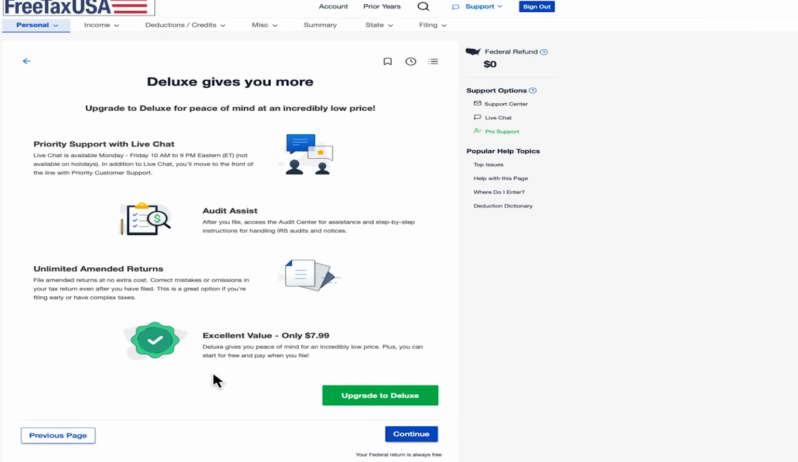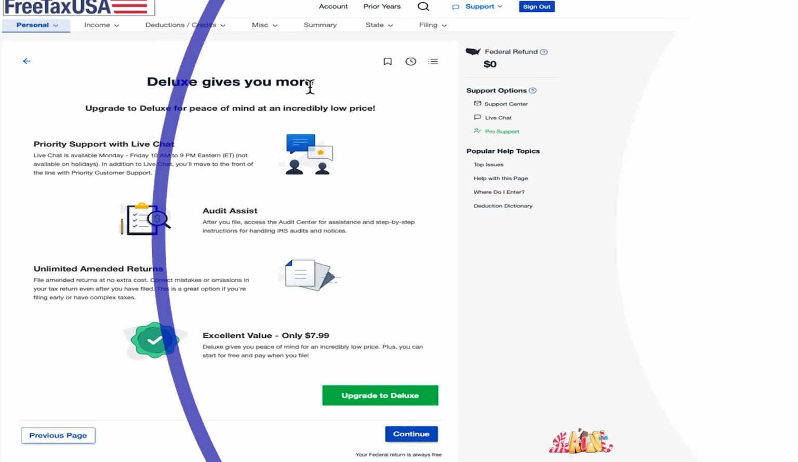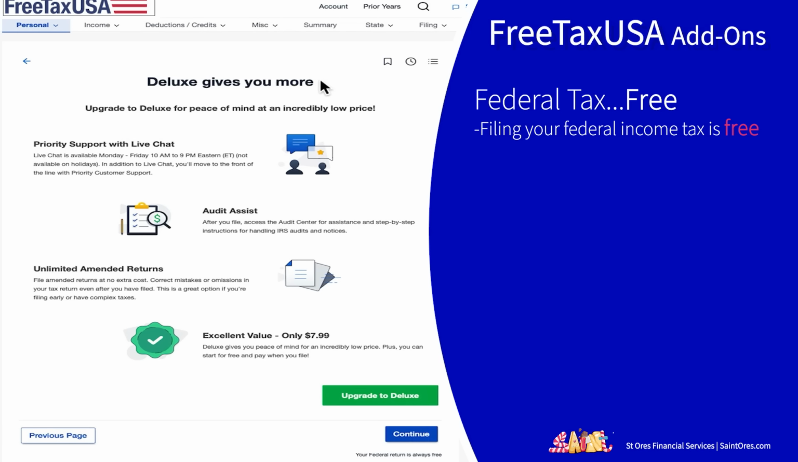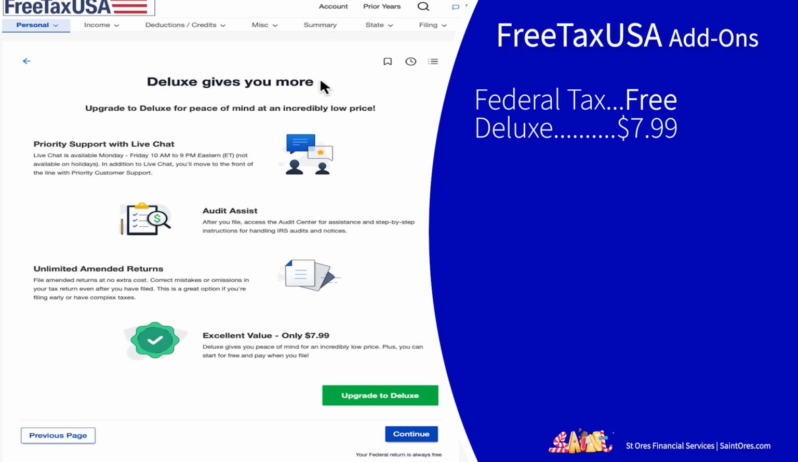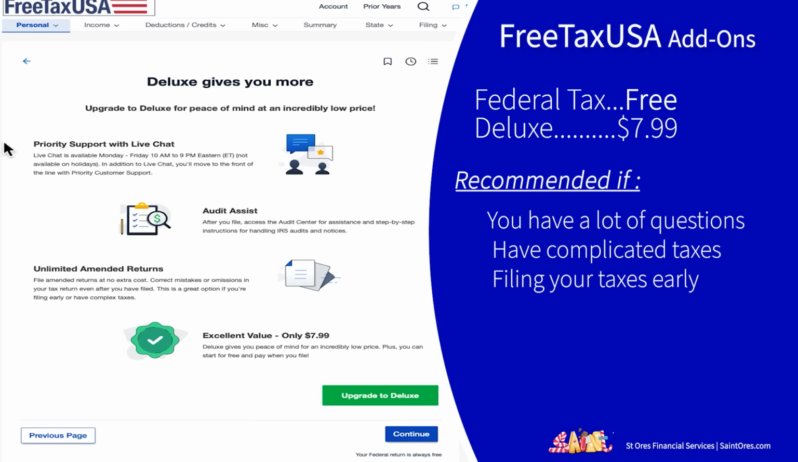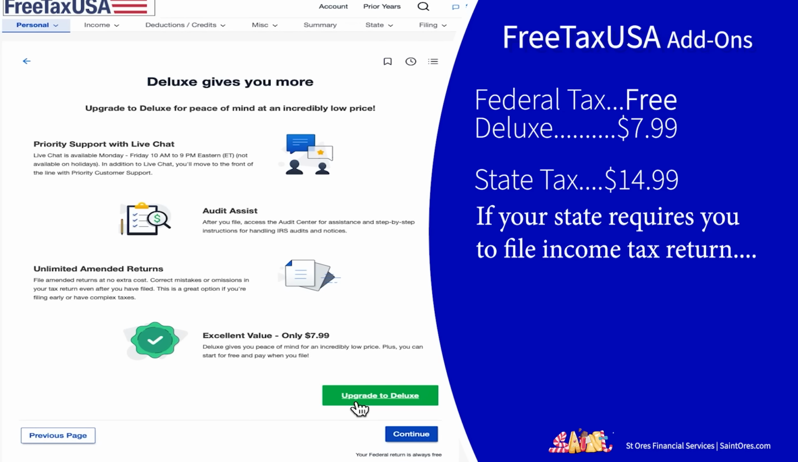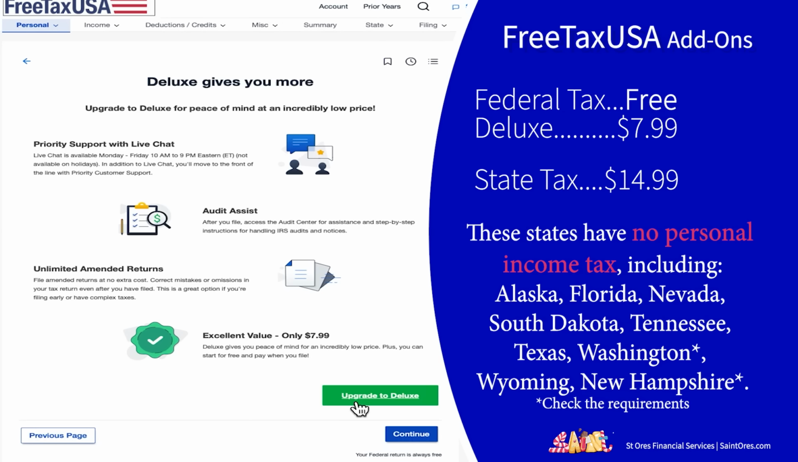Once you click Next, you will land on the page that gives you an option to add a deluxe service. A deluxe service will cost you $7.99. For that additional amount of money, you will have priority support with live chat, audit assistance, and unlimited amended returns. It's optional if you would like to upgrade or not, but I think $7.99 is a small price to pay for peace of mind in case you're going to get audited or you will need to make changes to your tax return. Then amendments are free.